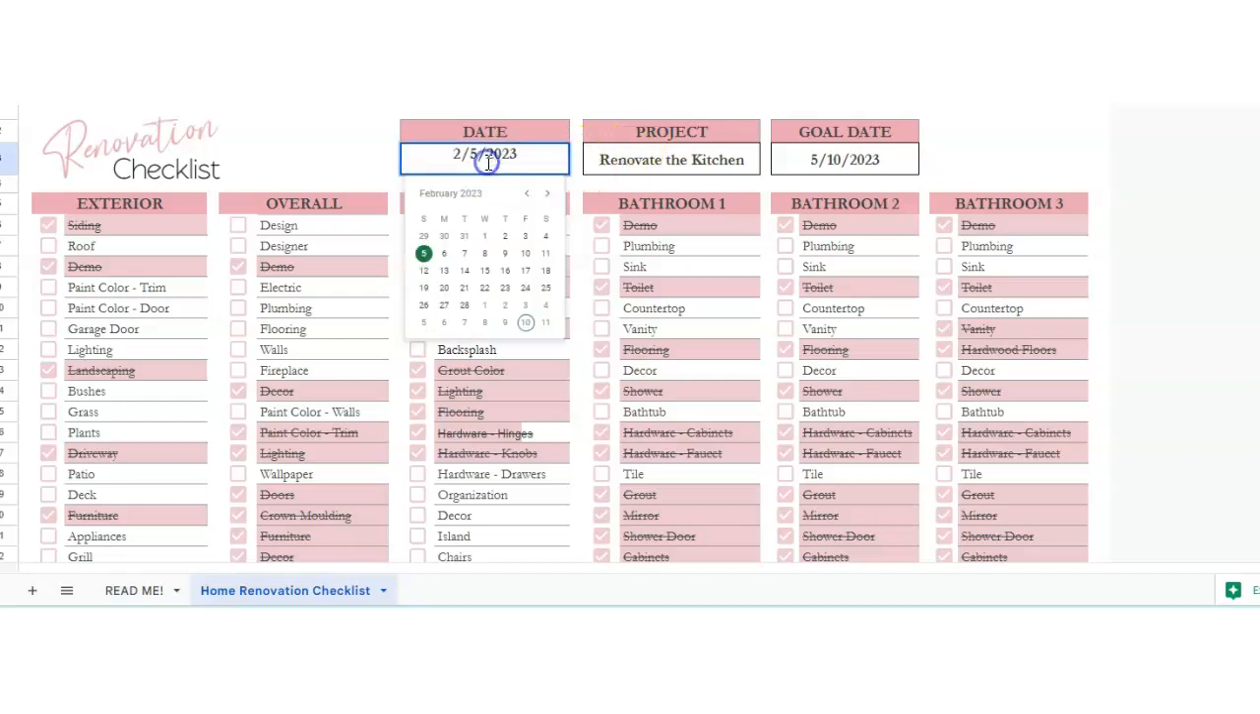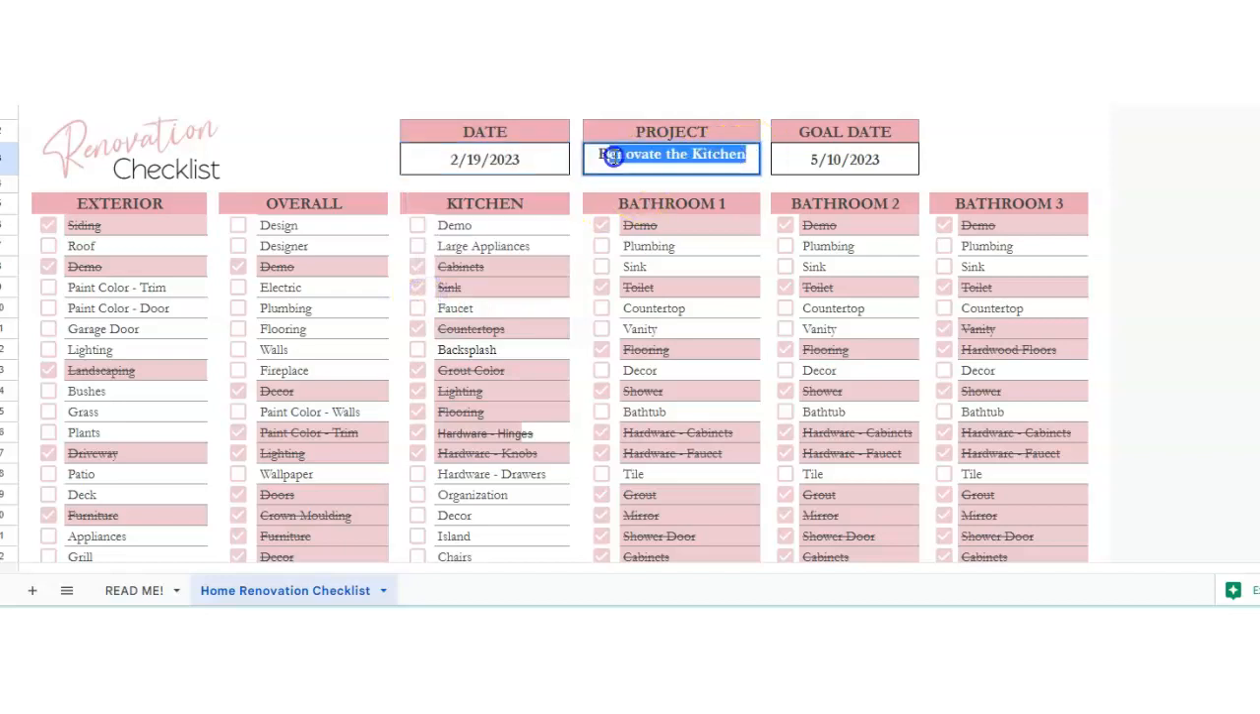So we've got a place for the date. You can just double click in here and choose the date. The project, say we're gonna renovate the bathroom. Goal date of completion, double click in here and choose a date.